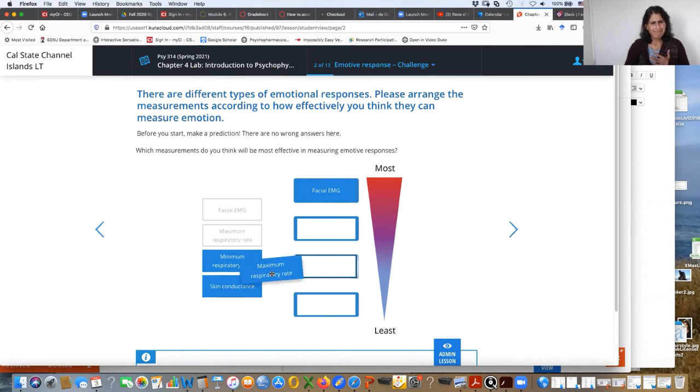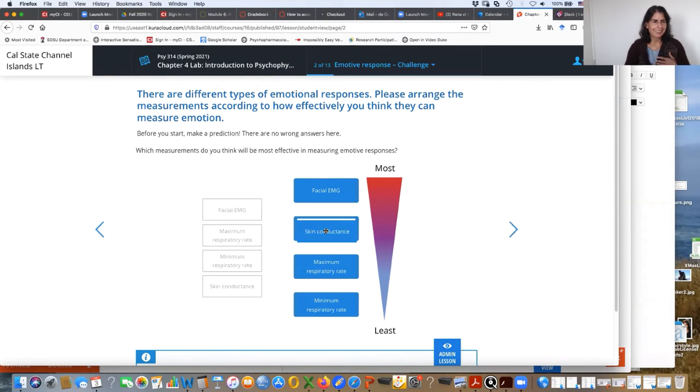Respiratory rate, maximum, minimum, those don't seem so much. Skin conductance, sweaty palms. Definitely. We all know that when we get a little nervous or upset, we might get a little perspiration on our hands. That seems like something that would respond to emotion. In this case, there are no right or wrong answers. It's just something to get you thinking about this.